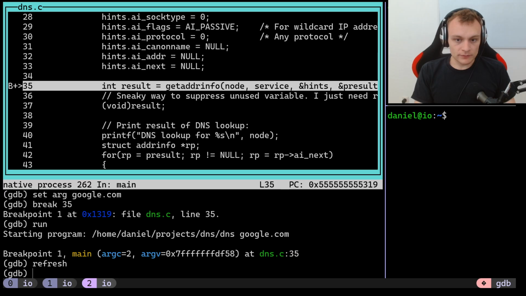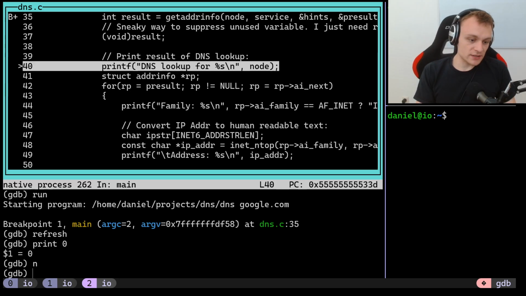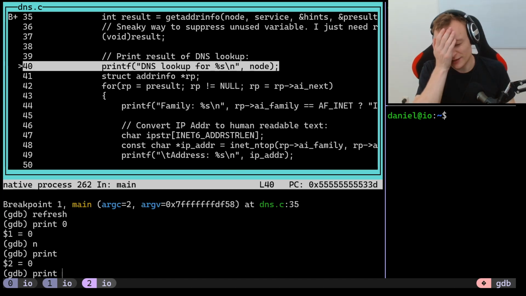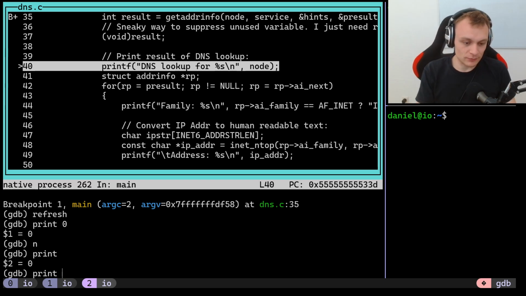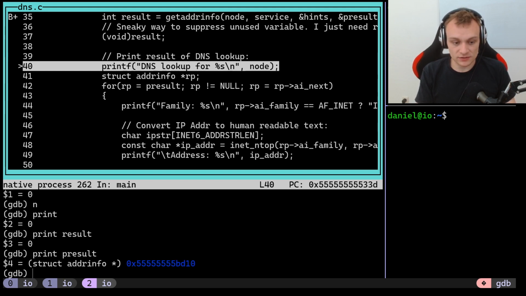Good. So currently the result is null because it's not set. And if we print, what am I doing? I said print null here. Print 0, and print result, of course, is null. So the lookup actually succeeded. But what is inside p results? That's the question. Print p results.